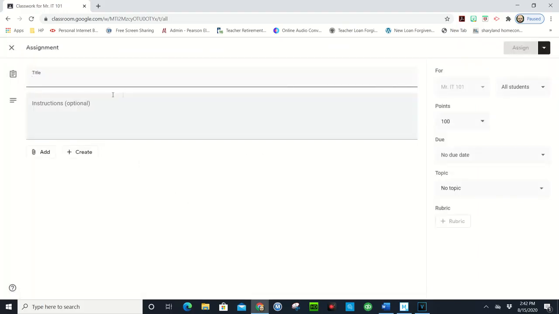Okay, so I'm going to click on assignment, and here I'm going to put the title of the actual assignment, student questionnaire. This is kind of like getting to know your students when they first start at the beginning of the year. Okay, instructions is going to be: please open and fill out this questionnaire.